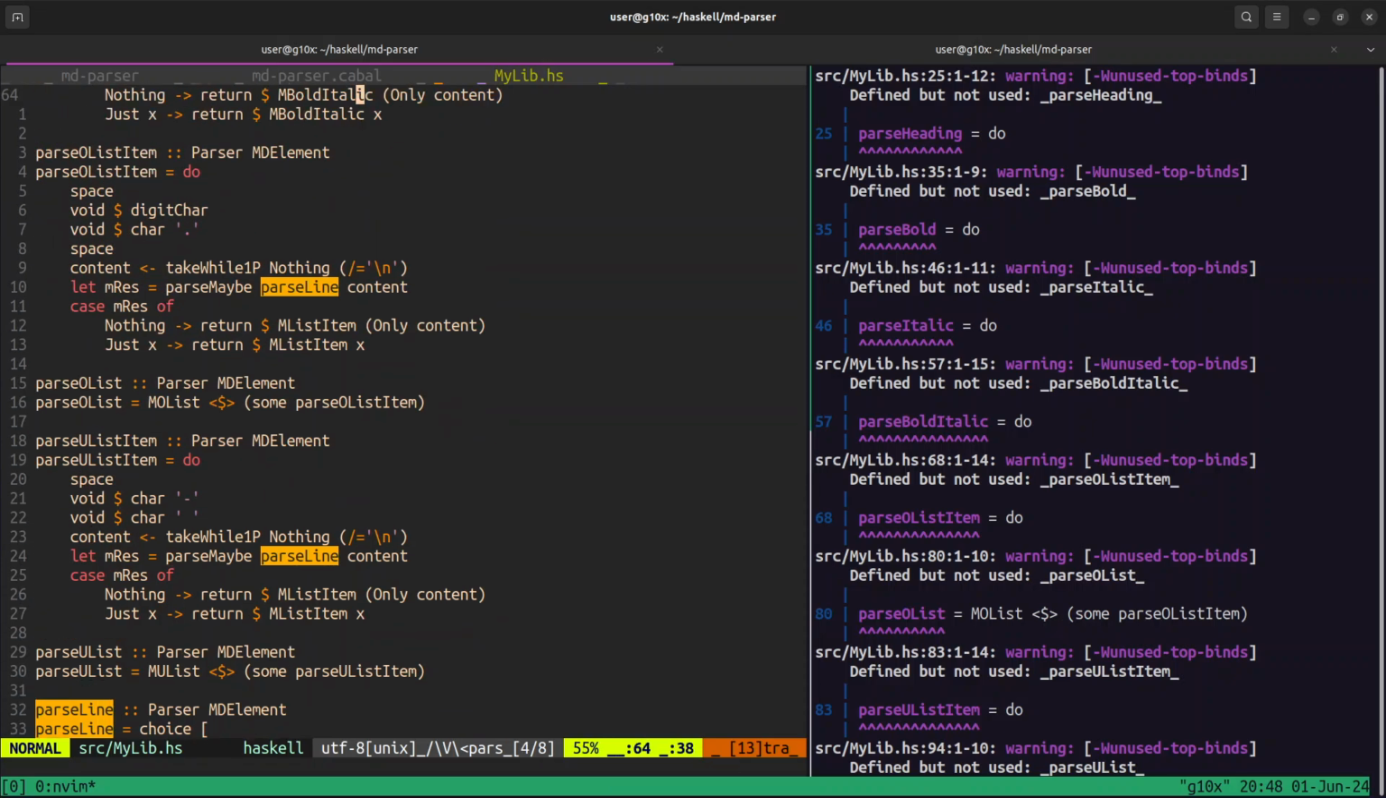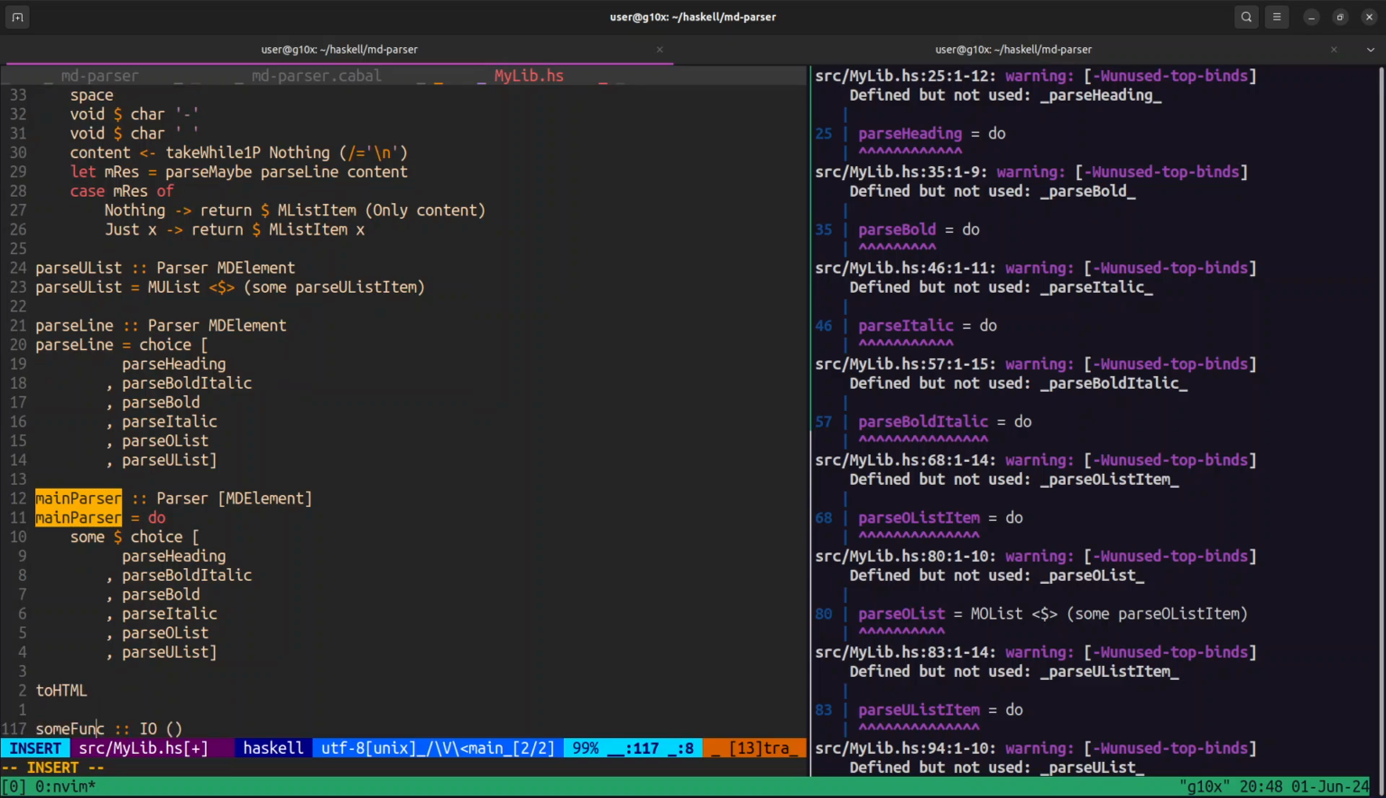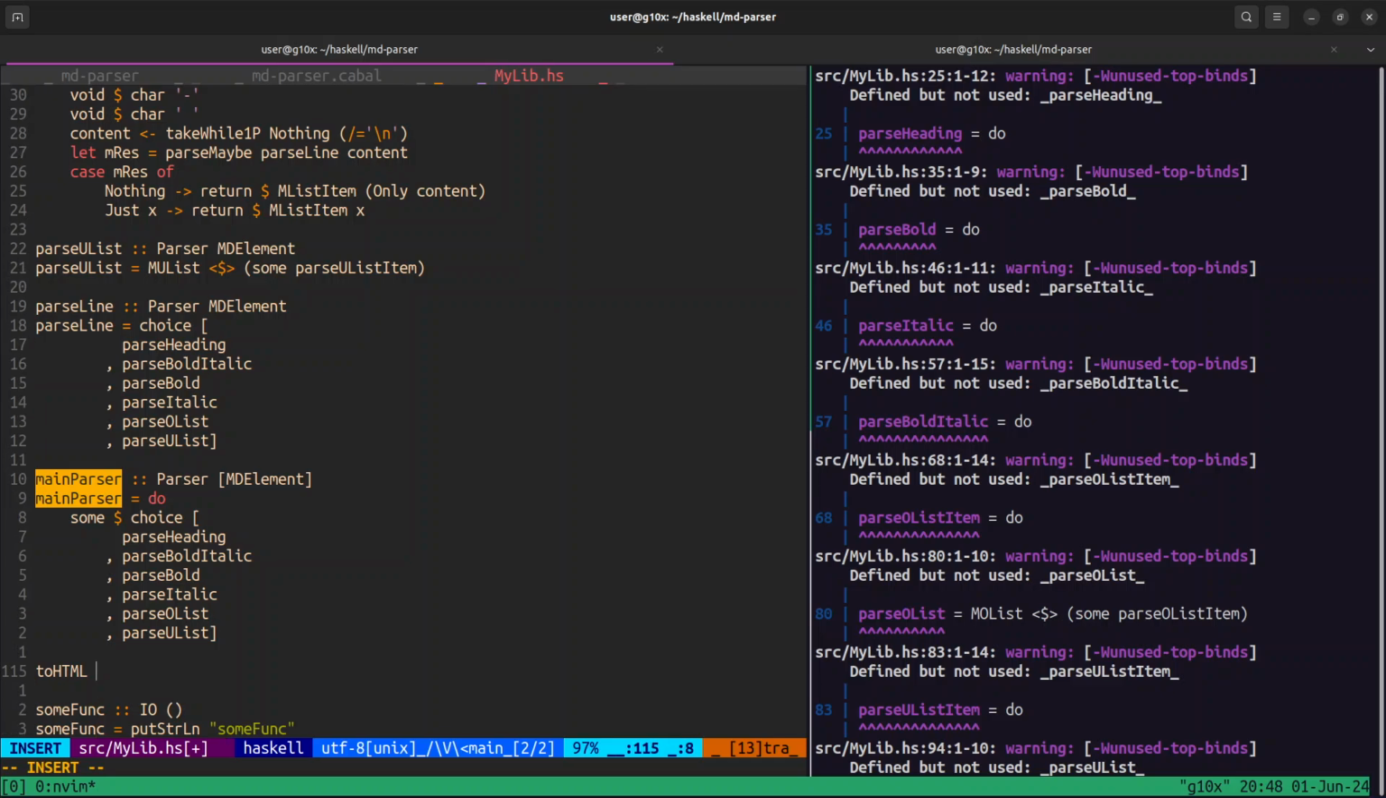Obviously I have left a lot of cases, but now we can move on to convert whatever we get from the MParser into its HTML equivalent code. So I will have a function called toHTML that will take this MD element list and convert it into the normal text, which is going to be the HTML.